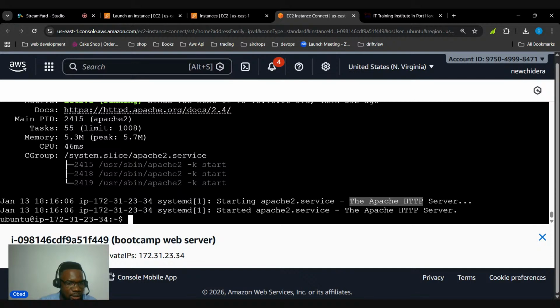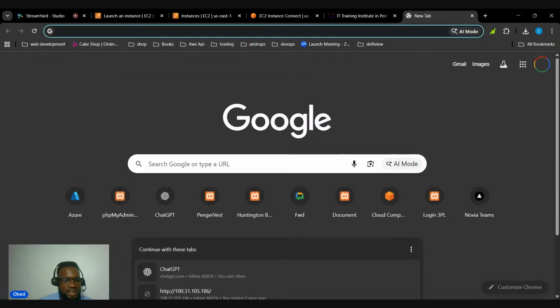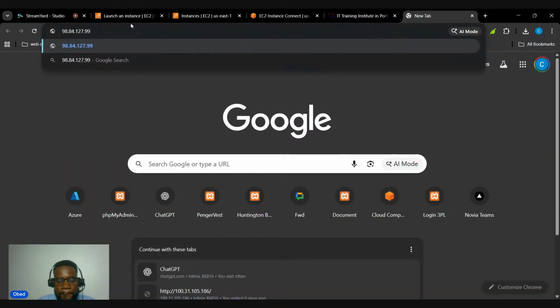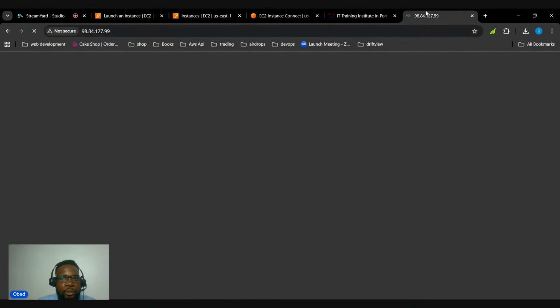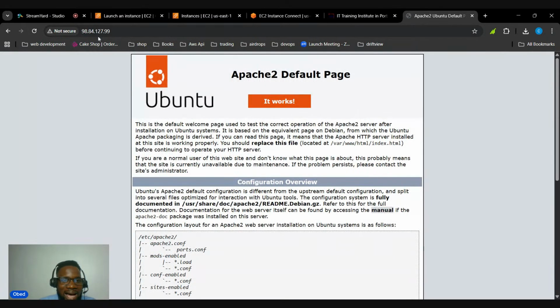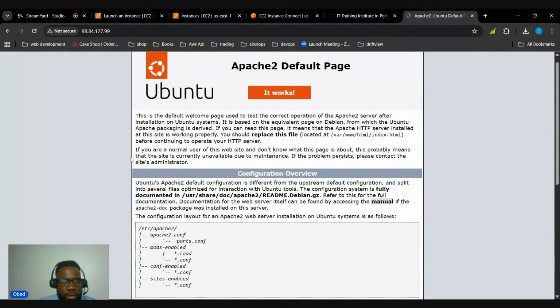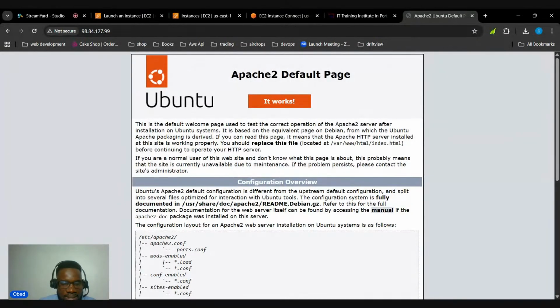Now let's verify this. If you look down here, I have two numbers, one public IP, the other private IP. We take this public IP because this is the IP address that is going to be universally available, or that will allow anybody to access that particular instance or EC2. So I will copy the public IP, open a new tab, and try to access it. Now, right here, I have the default Apache web page.